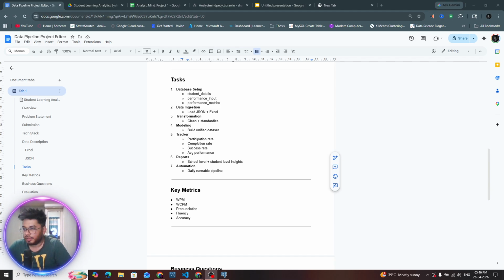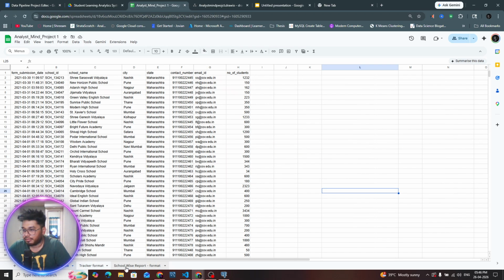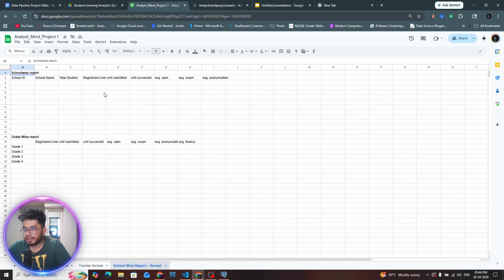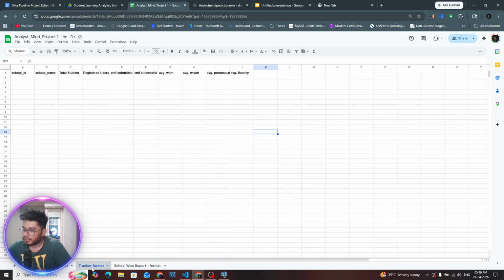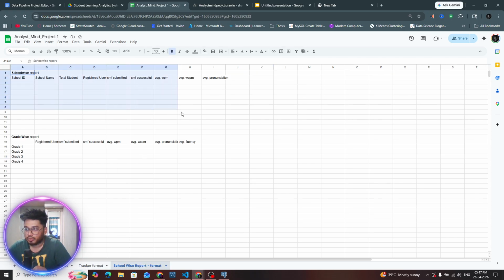Okay guys, so we'll go to our next step, which is transformation, modeling the data. If you see in this particular sheet, we have to create the school-wise reports and grade-wise reports. You can also create the tracker format if you need it, but I will tell you how to do the school-wise report and grade-wise report. The tracker format I want you to learn. It's the same process, only you have to modify the SQL query and you will be good to go.